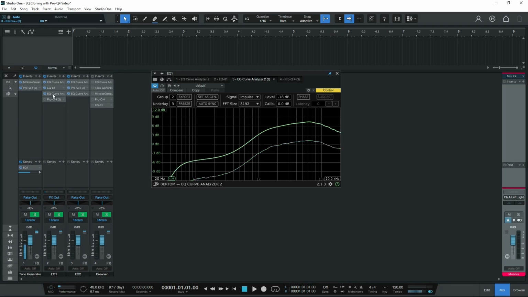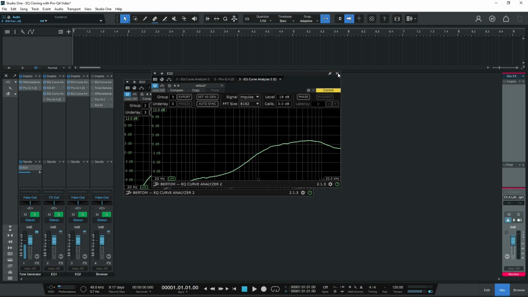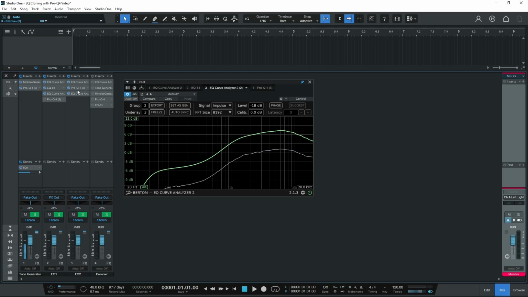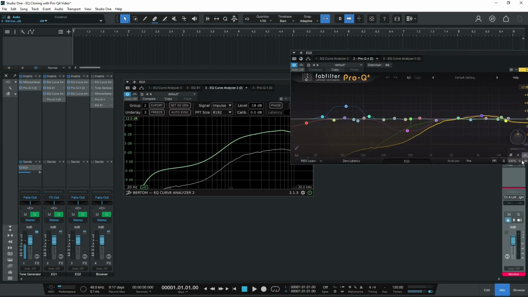Okay. Let's look at the two. Okay, so they are pretty much the same, only they are a bit different in volume. So I will just fix the volume change, and yeah, looks good. All right. So this is another way to quickly and easily automatically clone a curve without even setting buttons by hand.